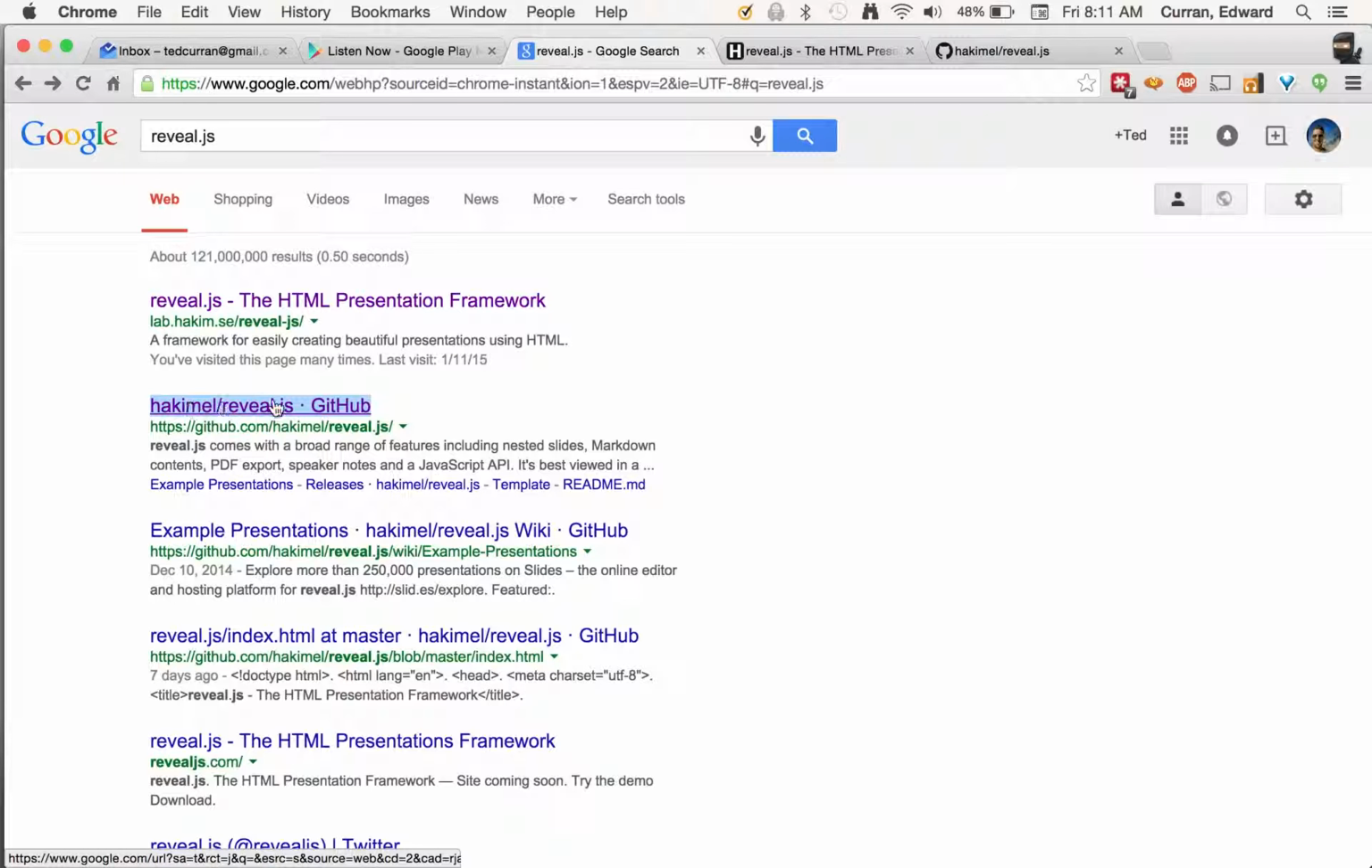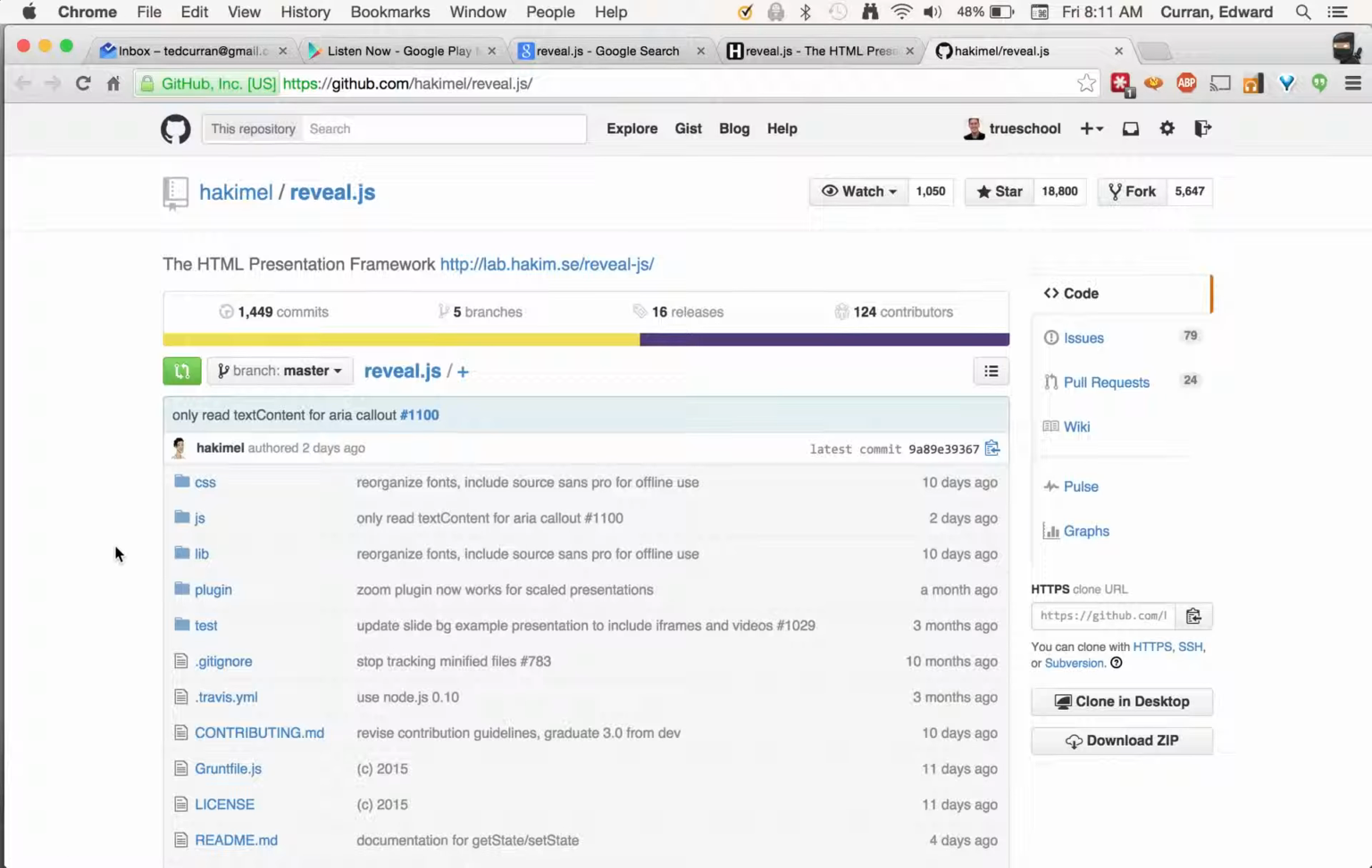And the second link is the GitHub. So you can come here, and if code scares you, that's okay. You can work with reveal.js with only a very basic understanding of HTML. So what I do is I go and press the download zip button, and this will download all of this code in zip format to probably your downloads folder in your computer.